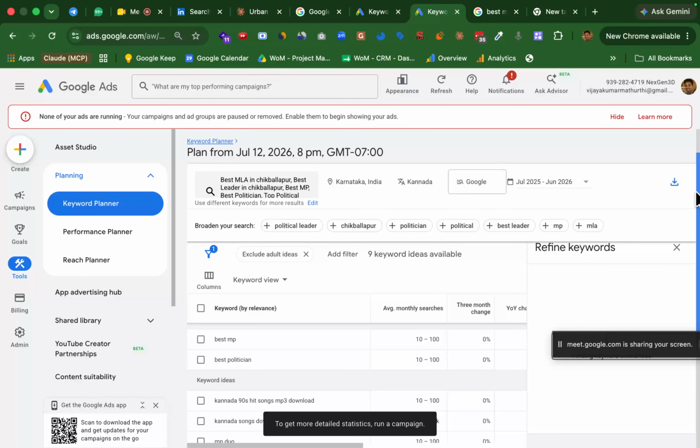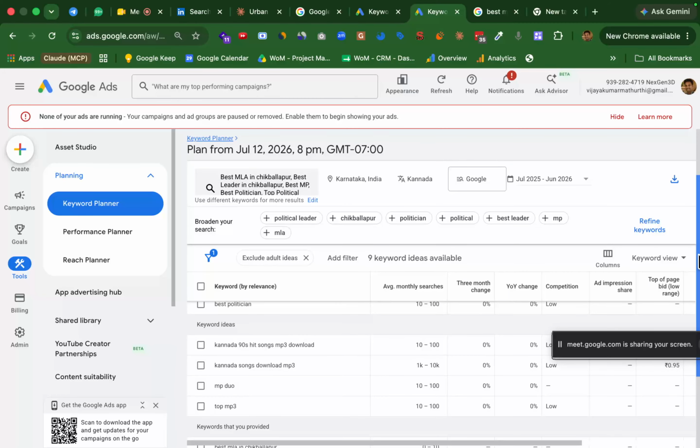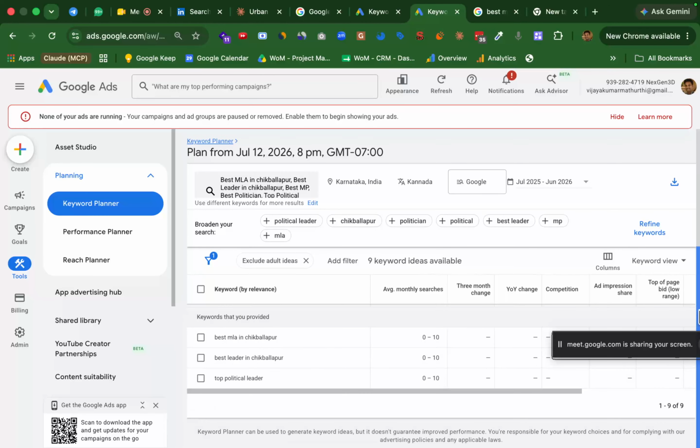So best MP or best politician, it is showing how many people are searching monthly. Because right now we are using the free account, that is the reason you can see the range here, 10 to 100. But see, because we have selected Kannada language and some Kannada related keywords, it has given some unnecessary keywords also. So always make sure you select all the relevant keywords.